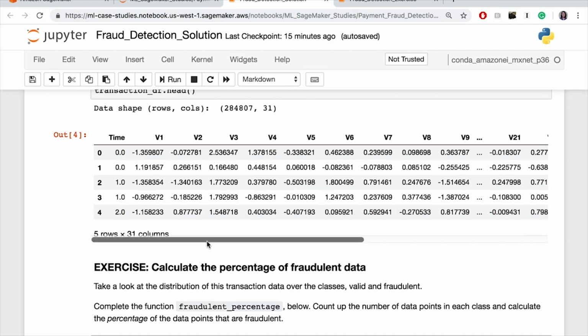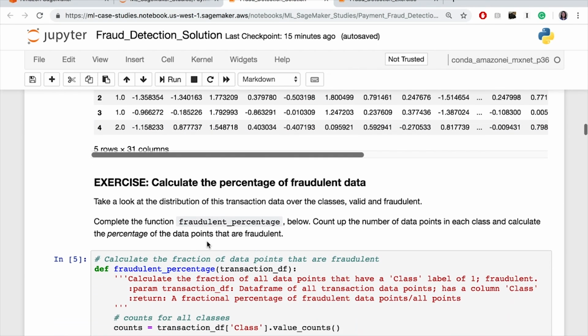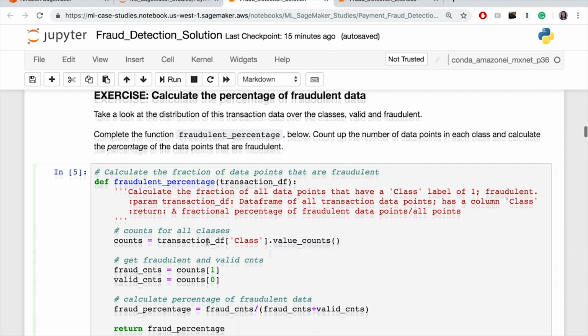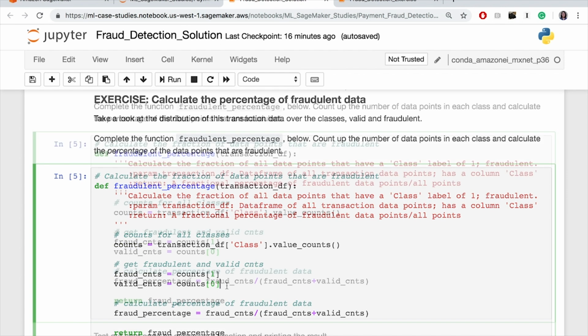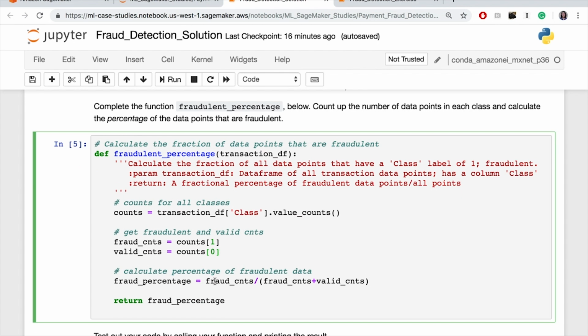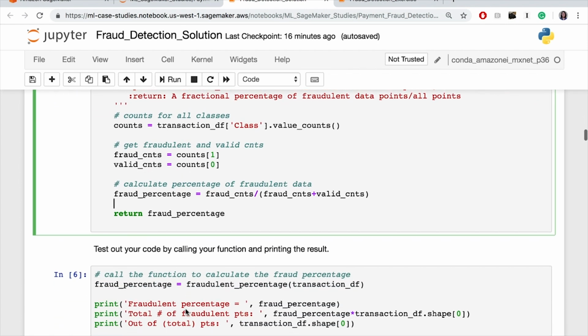We loaded in our data, and here's my first solution for calculating the percentage of fraudulent data. First, from our transaction data frame, I'm counting up the occurrences of data points in each class using .value_counts. This gives me back an array of counts. I can get the fraudulent counts from counts 1 and the valid counts from counts 0. Then to get the fraction that I want, I just divide the fraudulent count by the total count here. Then I'm returning that fraudulent percentage and running my test cell below.